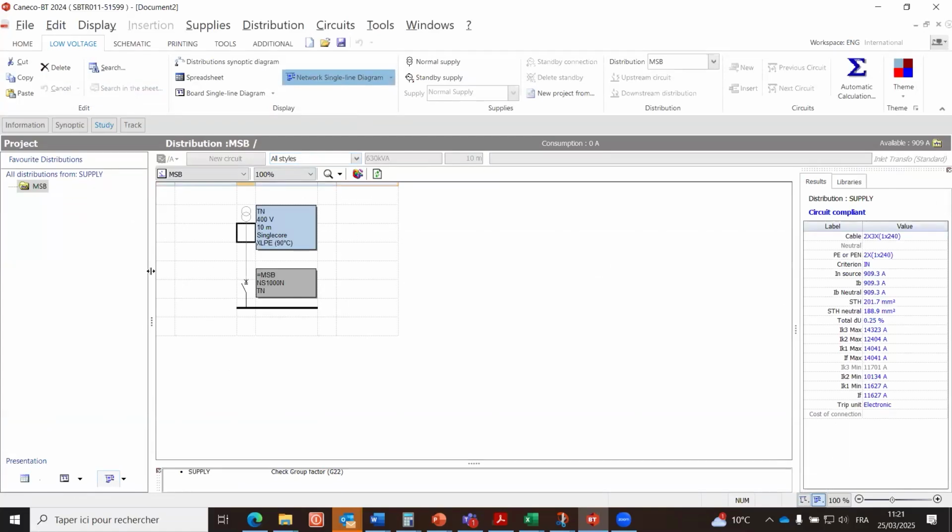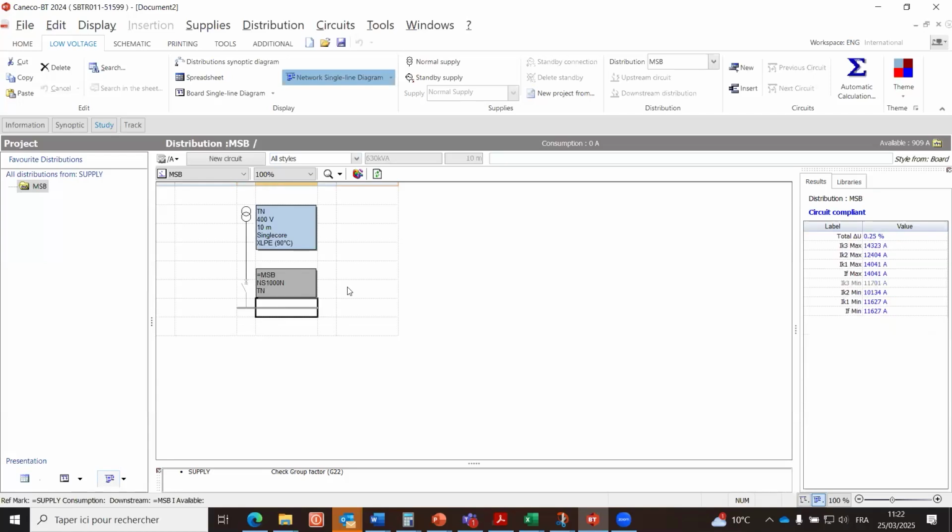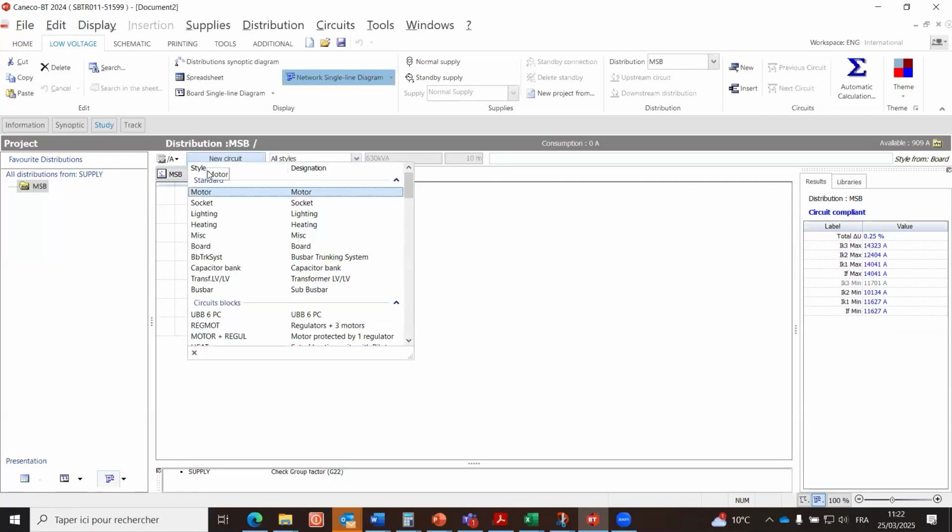Now we can add other circuits from our main switchboard. We must note that there is an important notion in Caneco BT. When we want to add a circuit, we can click on your circuit, and here it's important, we have a typical notion in Caneco BT: the circuit style. What does circuit style mean in Caneco BT? It's a combination of three things: protection, cable, and receiver.